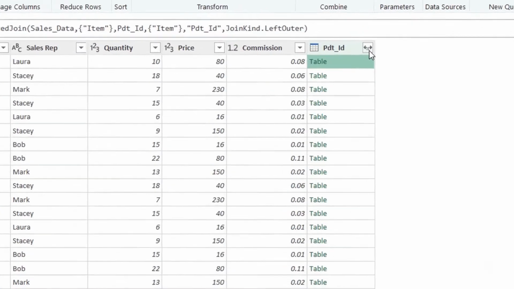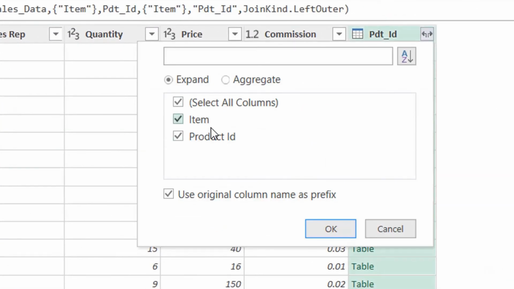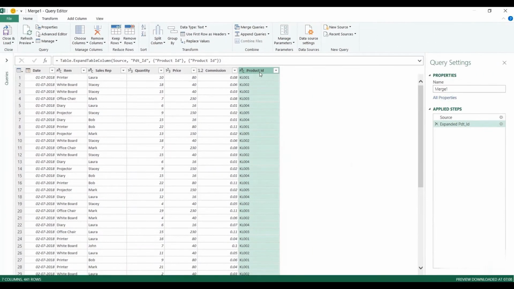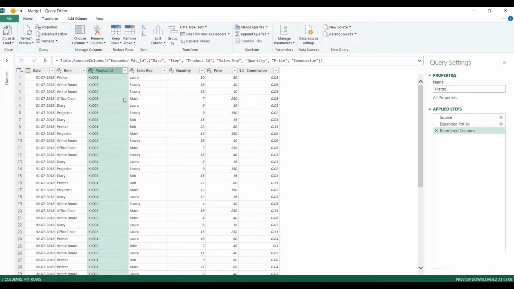Now I can click on this double pointed arrow, and it will ask me what columns from the second table I want. I already have the column for item, so I don't want the item column. I only want the matching product ID, and I don't want to use the original column name as prefix, so I would uncheck this. Now when I click OK, it has the product ID column and it's giving me all the matching IDs. So for printer, it's giving me KL001, and for whiteboard, KL002, and so on. Now I can drag this and put it right after the item column.